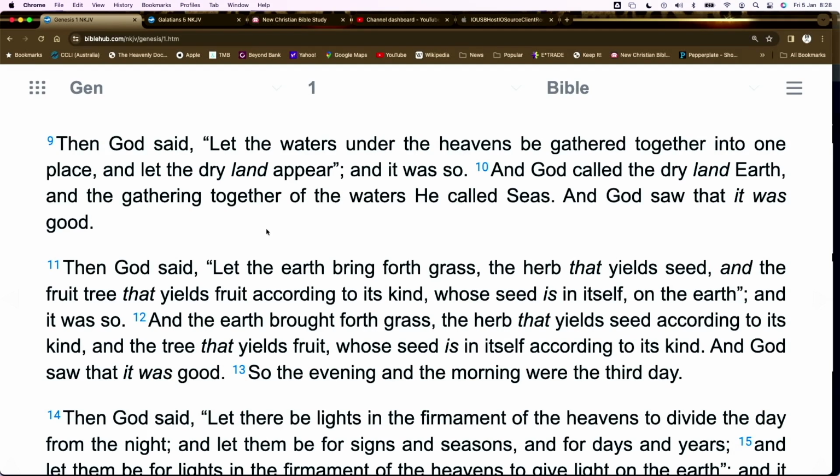And it was so. And the earth brought forth grass, the herb that yields seed according to its kind, and the tree that yields fruit, whose seed is in itself according to its kind. And God saw that it was good. So the evening and the morning were the 3rd day.